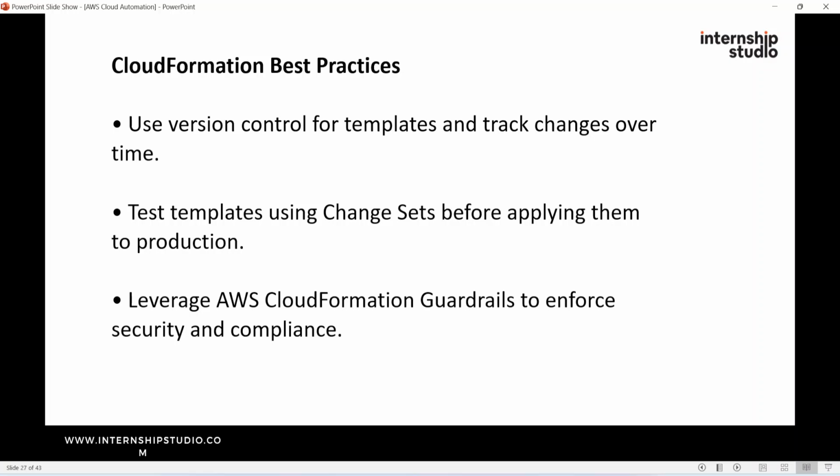So guardrails can be, for example, stack policies as well. Stack policies can serve as a guardrail by allowing you to control updates to CloudFormation stacks at the resource level. Stack policies are JSON documents that specify which update actions are allowed or denied for each resource in the stack. So this helps prevent unintended modifications to critical resources and ensures that changes follow a predefined set of rules.